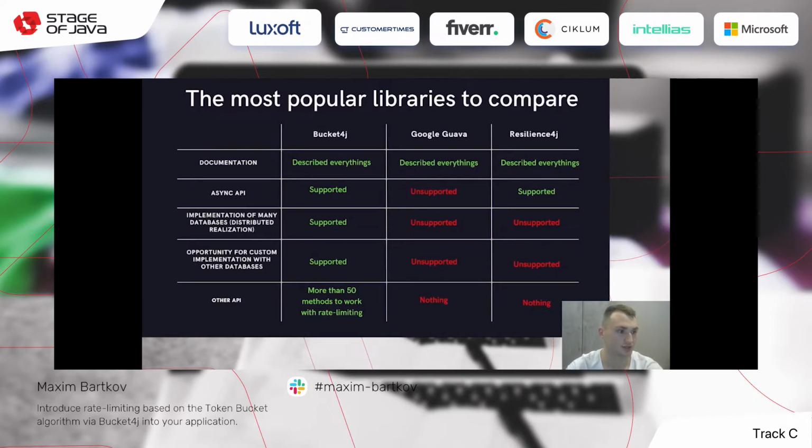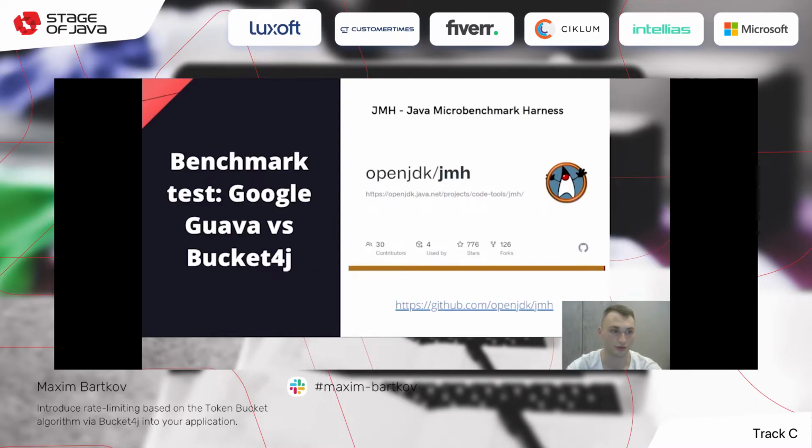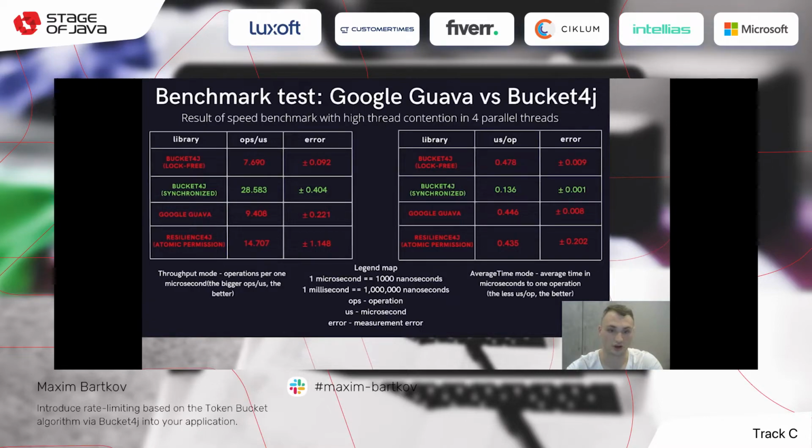So let's go to compare based on my micro benchmarking. I created my micro benchmarking based on the Java Microbenchmark Harness. This is the most popular library to implement micro benchmarking in Java. Since Java 9, this is part of OpenJDK. Before we start, let's consider the legend.